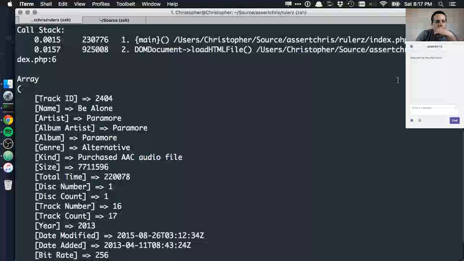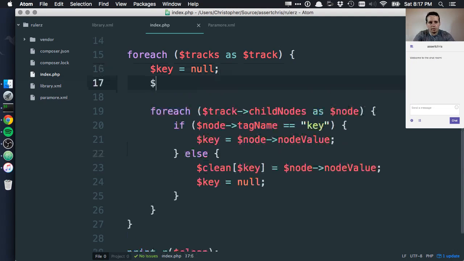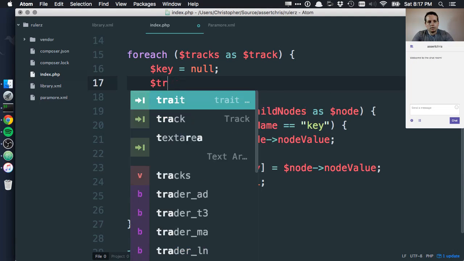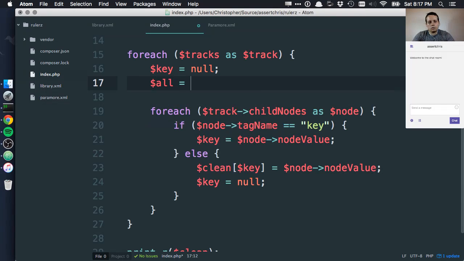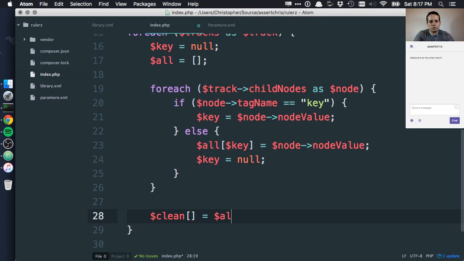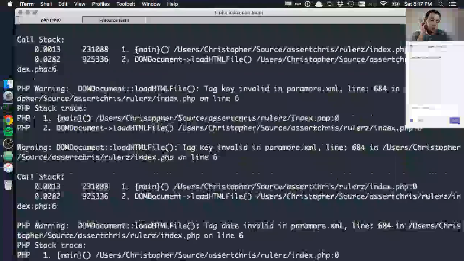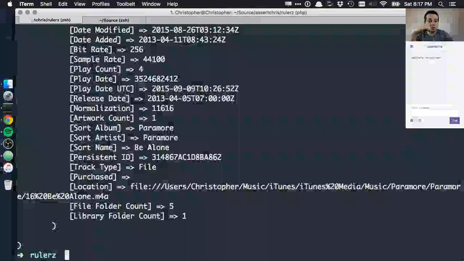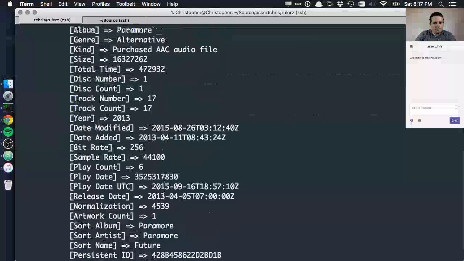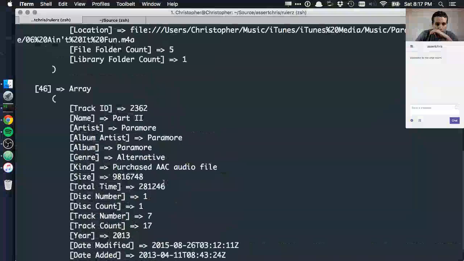Huzzah! So we have an array of this. We probably want all is array. Clean is all. Because we want an array of these things, remember? We're going to do this for all tracks. This is 51 tracks worth of info. Wow.